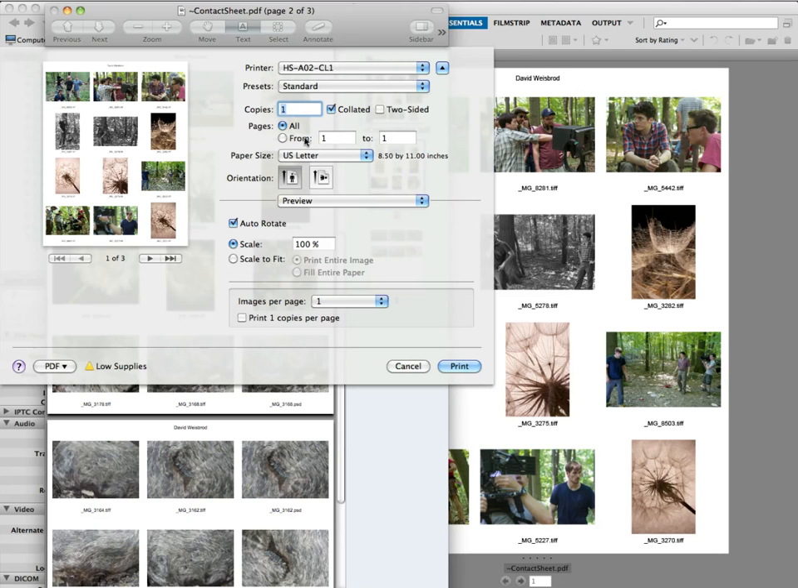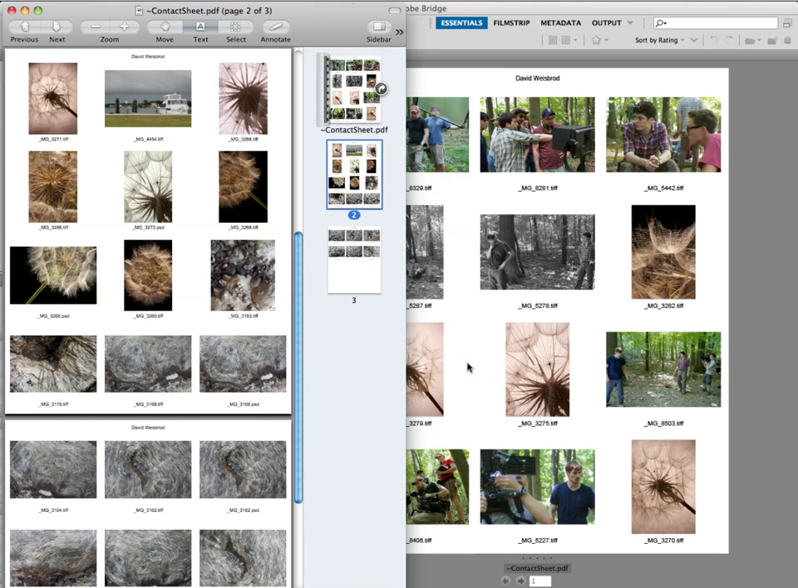Make sure it's set to US letter, yada, yada, yada. Everything should be good. It says low supplies. Don't worry about that. I will worry about that. And print. It prints my three pages, and we should hear the printer start up in a second here.